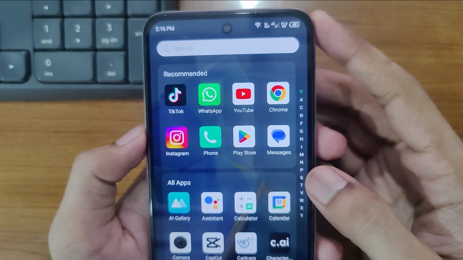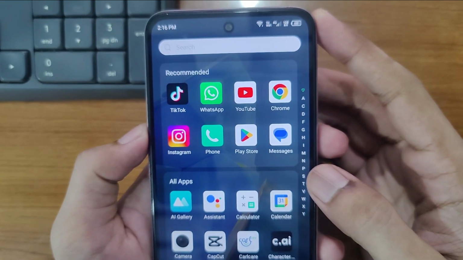In this tutorial, we will see how you can change email on Instagram in just a few easy steps. So let's dive right in.